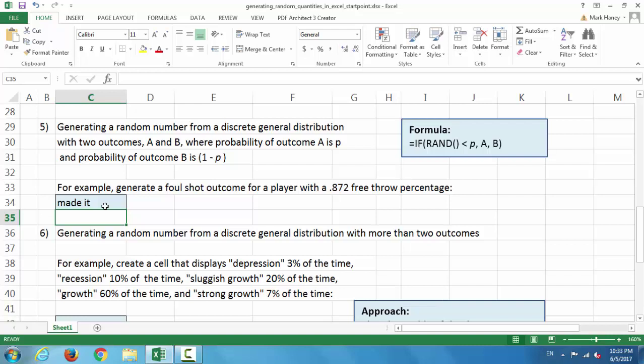And again, if you recalculate this formula over and over again, 87.2% of the time, it's going to say made it. I'm hitting the F9 key, but it's not changing much because most of the time it makes it.